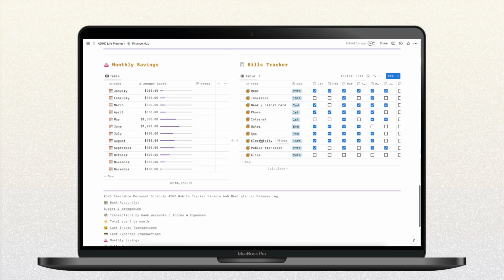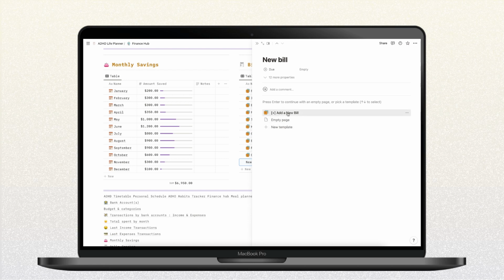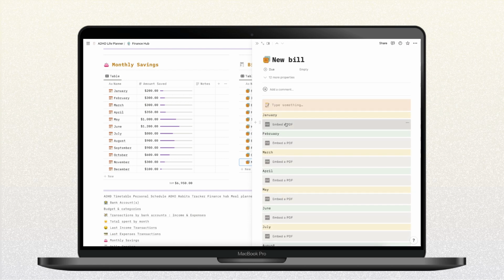To create a new bills track in the Correspondence database, click on the button New and name your new bill. Click on Open to open in a side peek. You can now choose the due date, track it month after month, and add a PDF attached directly to the page content.